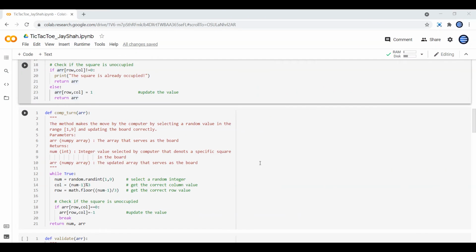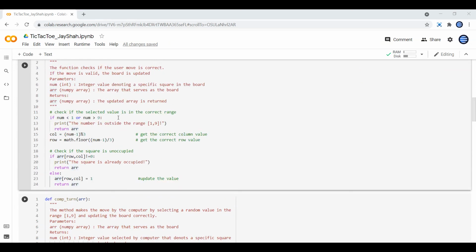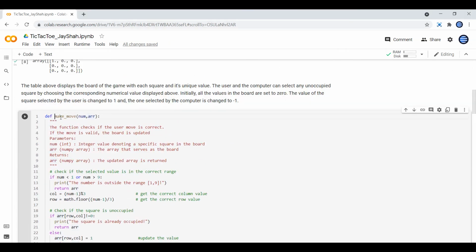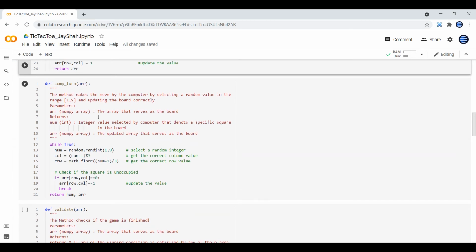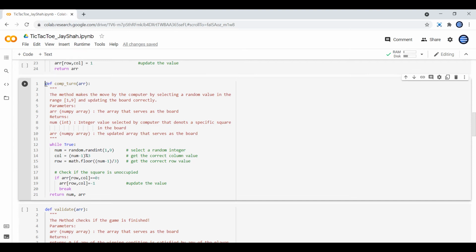Hello programmers. Up to now, we have seen up to this method make move, which is responsible for validating the user move. Now let's go to the computer. After the user has made his or her move, now it's time for the computer to make its move. And that's what this method does.